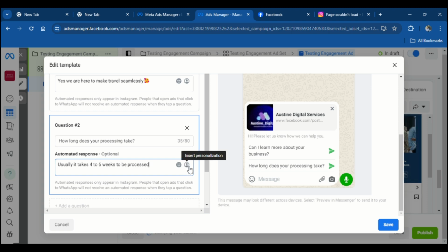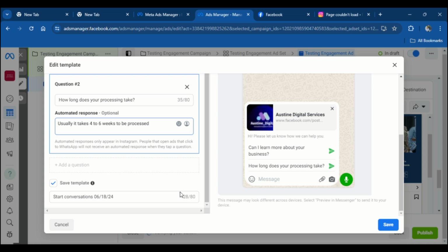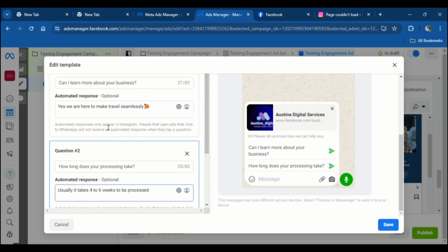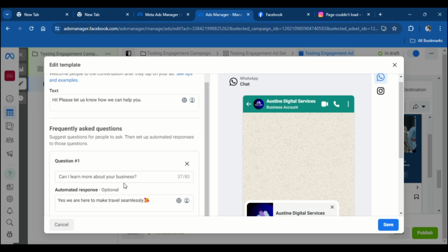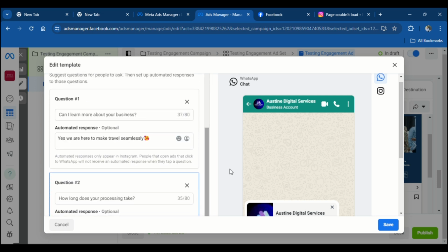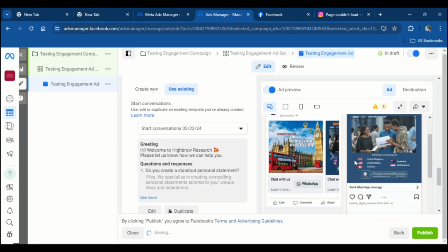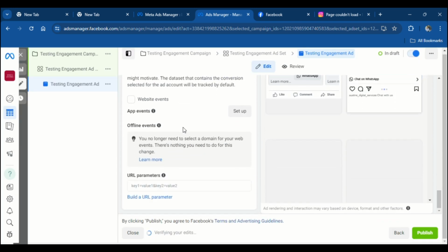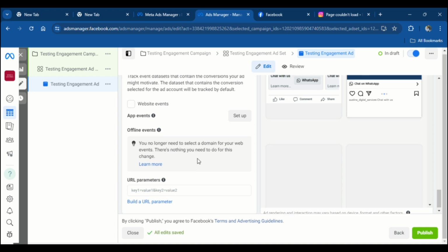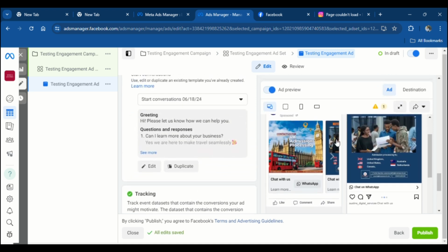You can insert a personalization, depending on what you are doing. Then you come to this place and you can see what I added here. That means whenever they click on any of these questions, it will respond to them immediately. You just click on save. And that is that. That is how it goes.